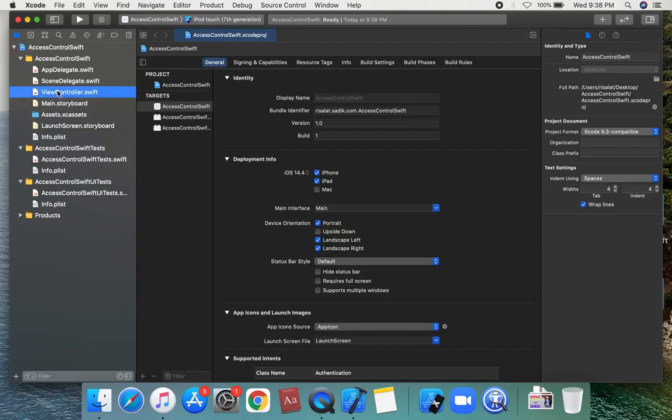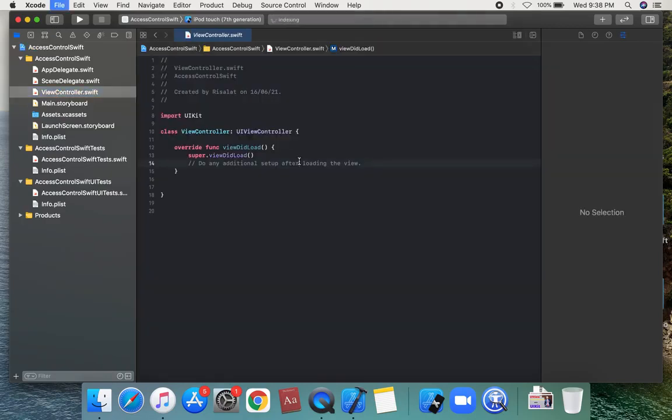We're gonna create on this project access control in Swift. So first of all, I want to discuss private access control in Swift. So what is the definition of private, and what is private?